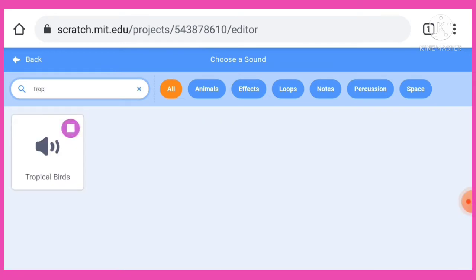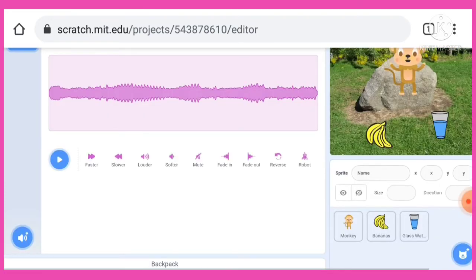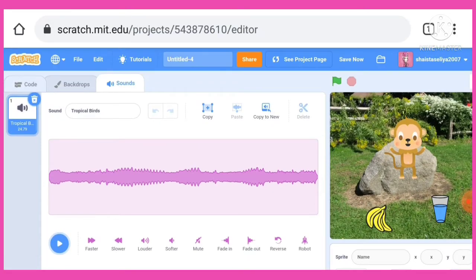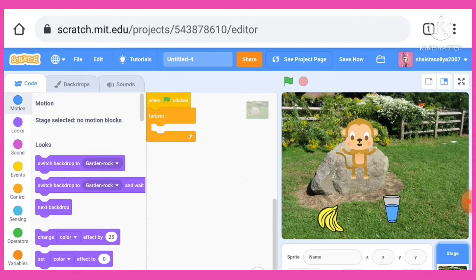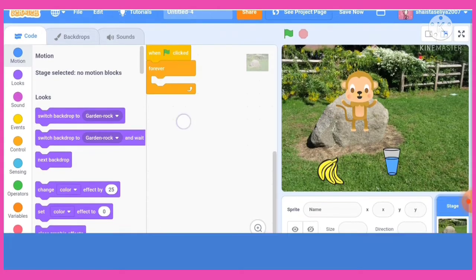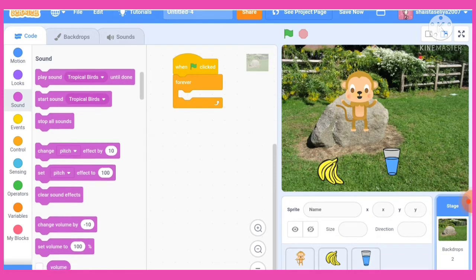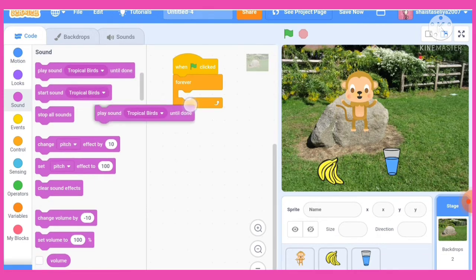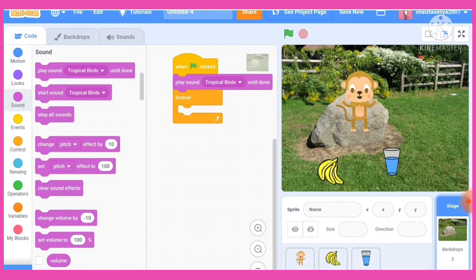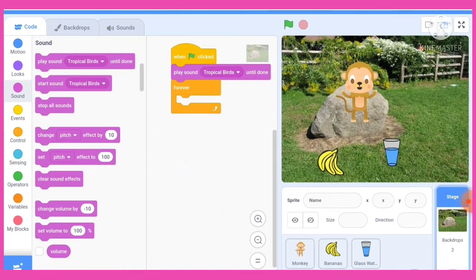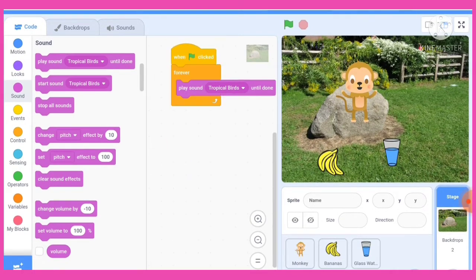Let's listen. Wow, you can listen here. So I am taking this. This is a very soft and very relaxing backdrop sound. Then from the sound block, play sound tropical birds until done. You can put it here in the forever block. So let's drag it here.